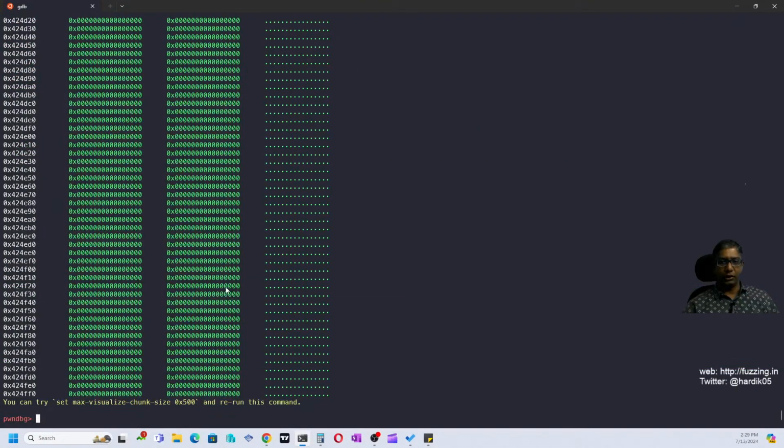And we can see that some corruption has happened because suddenly it started showing a lot of heap data, right? Heap size has become very large. So it gives a message that we can set max visualize chunk size to 0x500. Let's set it and see. So it will actually help us to avoid this much scrolling.